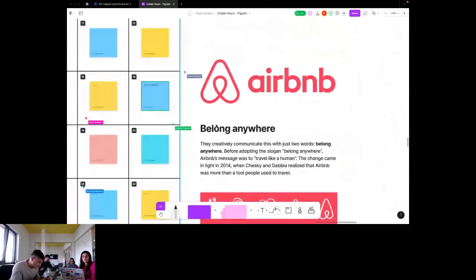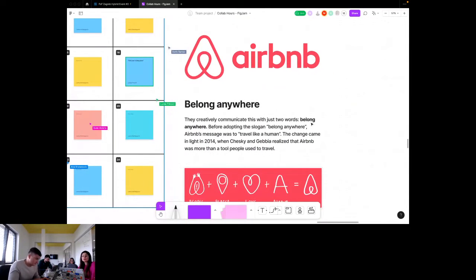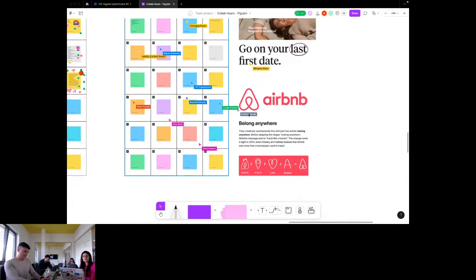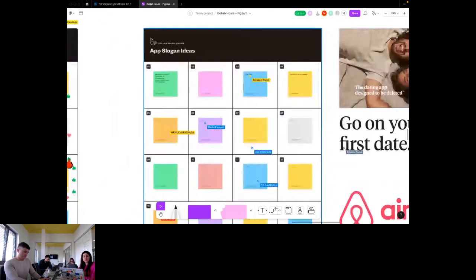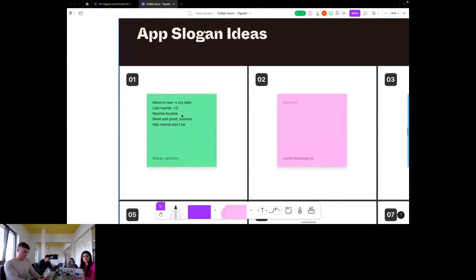With Airbnb, they used to have "Travel like a human." But the change came in 2014 when they realized that Airbnb was more than a tool people used to travel. So they changed it to "Belong anywhere." I think it's very relatable. So with app slogan ideas, let's see what we have.